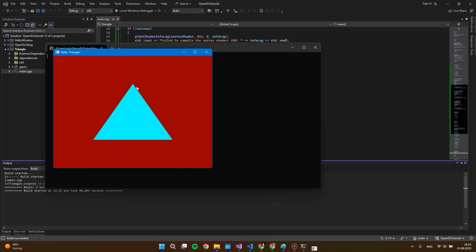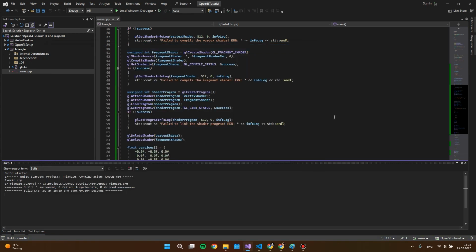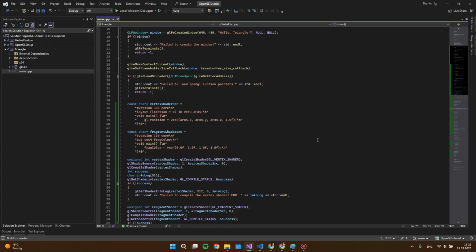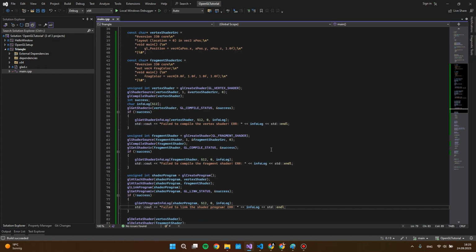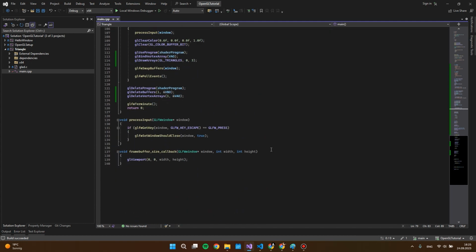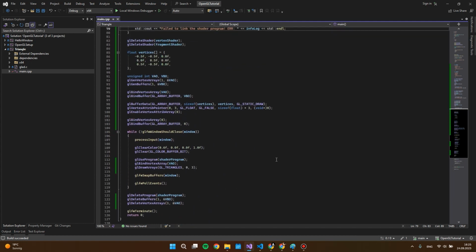Well, this is how we draw a triangle, and this is basically the hardest part in OpenGL. If you know how to draw a triangle, you know most of the things to continue.